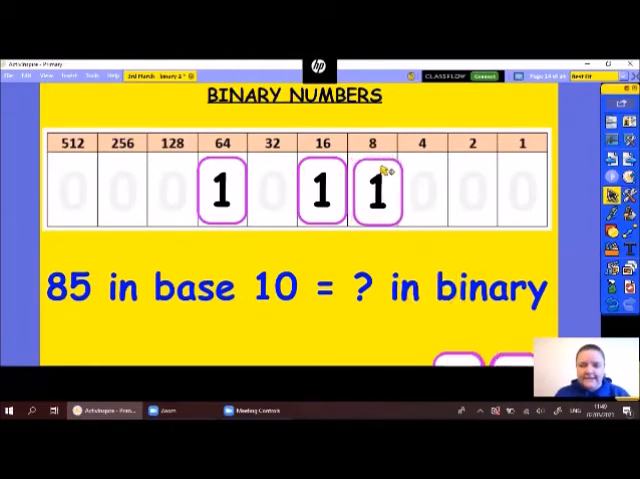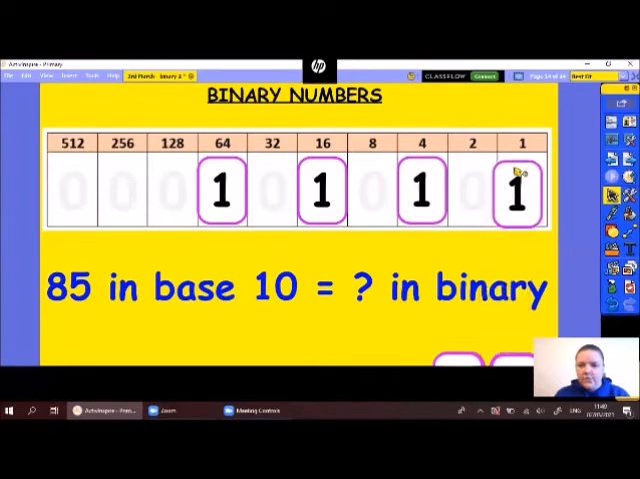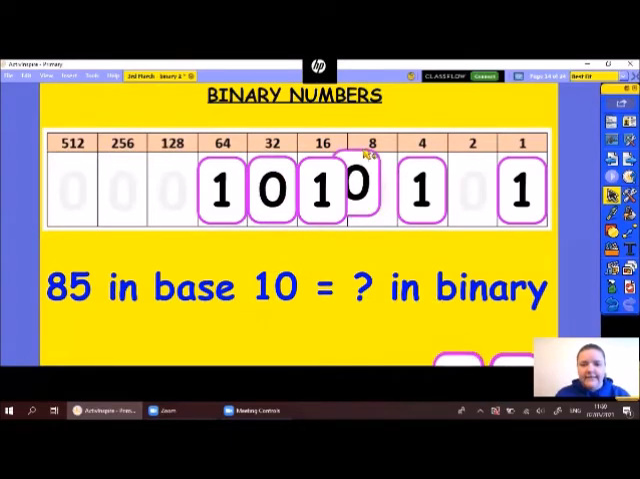So not an 8, that's too many. 4 there. And a 1, there we go. That would do it. 64 and 16 is 80, add 4 is 84, add 1 is 85. So we've got our 85, and then we just put zeros in the gaps. Oh, there we go, it makes a good pattern. So 85 in binary would be 1010101. Well done if you got that.